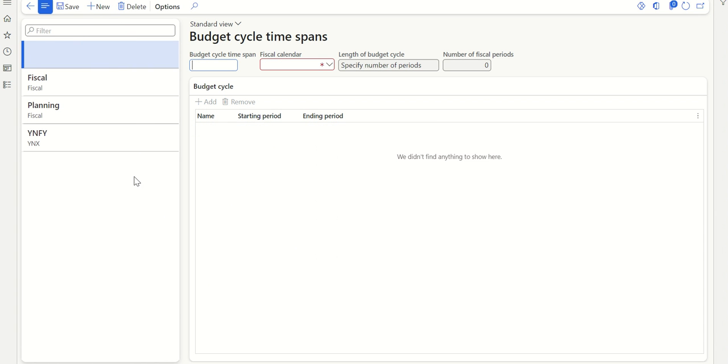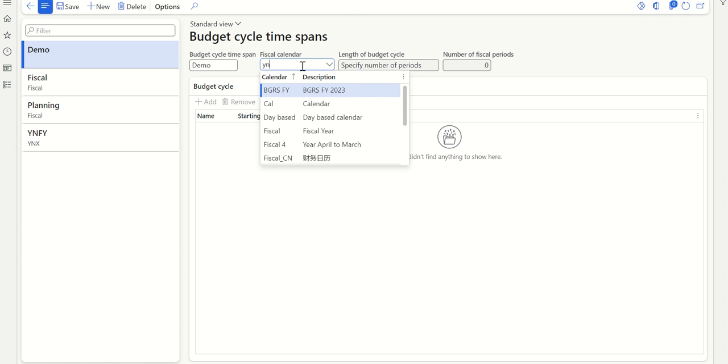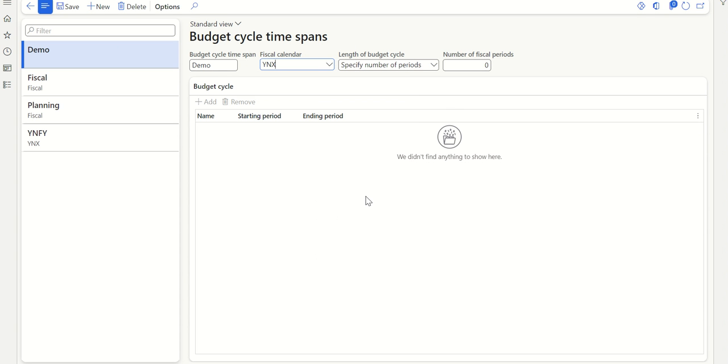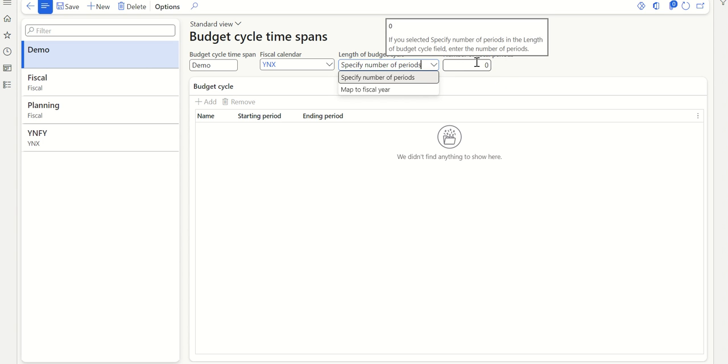Click new. I'm just going to use demo. Let's say I can select my fiscal calendar here. Let me select the fiscal calendar which is assigned to my legal entity. Now once I select my fiscal calendar, you have two options: specify the number of periods or map to fiscal year. If I select map to fiscal year, by default my fiscal calendar will be connected and my fiscal year is 12 months. In case I want my budget cycle only for 3 months or 6 months, I can say specify number and I can enter those specific numbers.